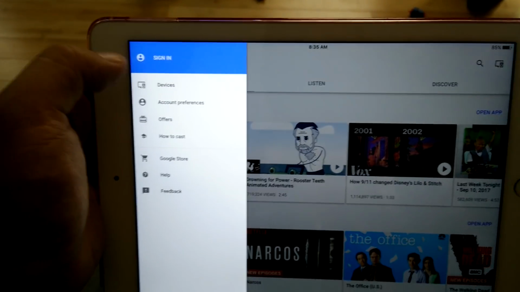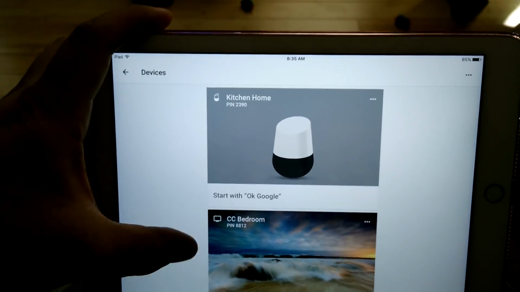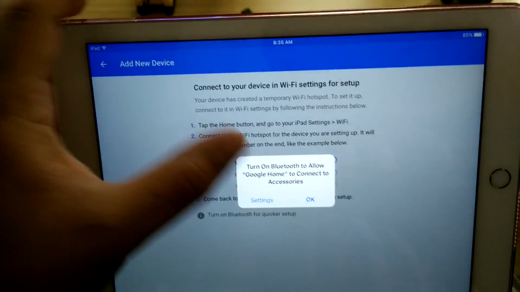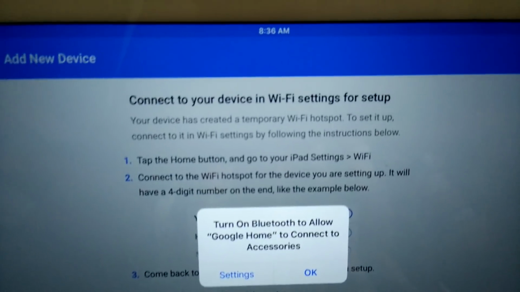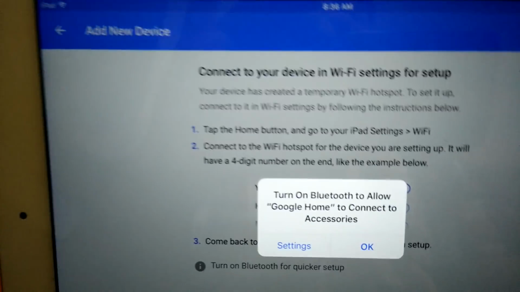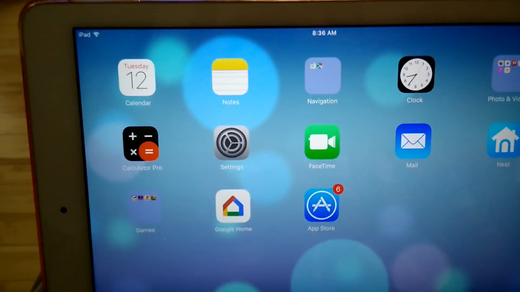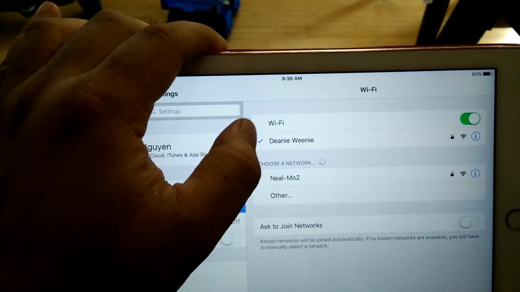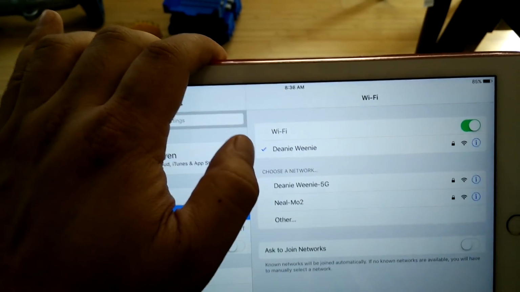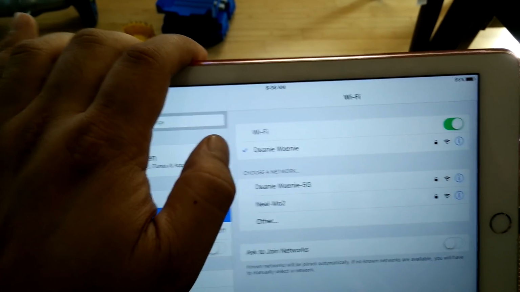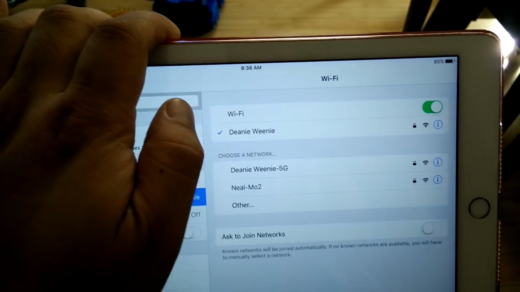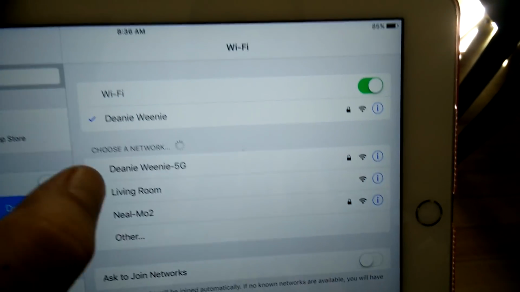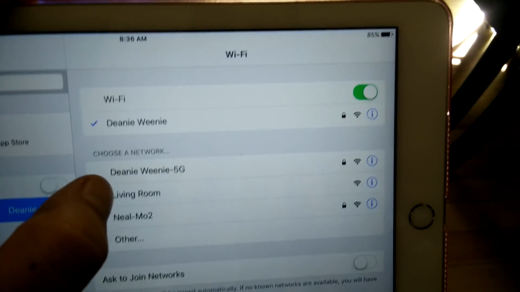I go over here and I go under Devices, scroll to the very bottom, add a new device. So over here, you need to connect to the Chromecast directly through Wi-Fi. Press my home button and go into Settings and go into Wi-Fi over here. I'm waiting for a Living Room, which is my Chromecast, to show up. It might take a while. There, Living Room. That's the Chromecast that I renamed.